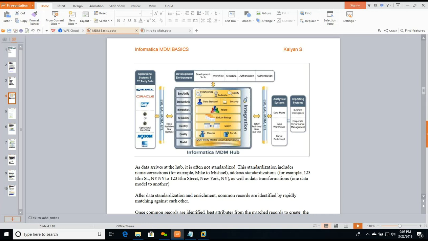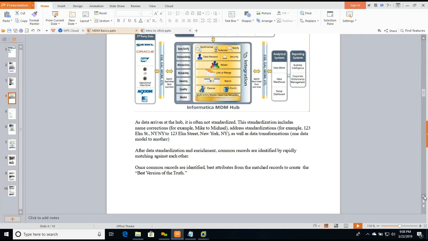These are all called enrichment and standardization. Once the enrichment and standardization is over, that is called cleansing. The overall thing is called cleansing. Then only we will finally get the golden record. Once the common records are identified, we will get the best attributes together and create the best version of the truth.